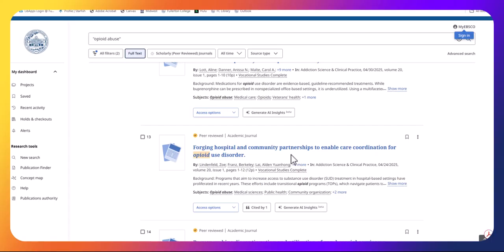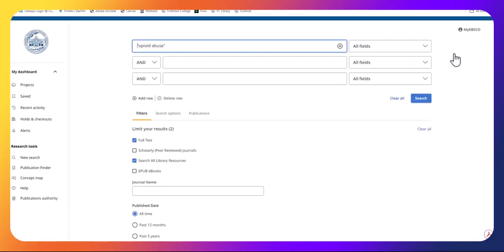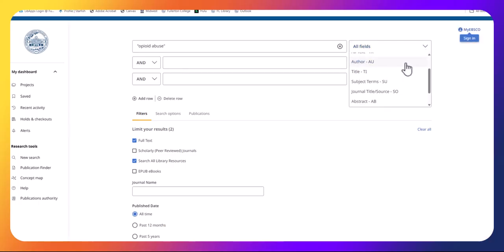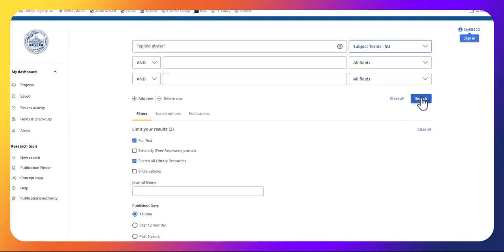So the next thing that we're going to do is go to the advanced search, and that is up towards the right-hand corner below your search box. And as I'm looking at these, I see that opioid abuse is a subject term. So we're going to go from a keyword search to a subject search. And to do that, we need to go to advanced search and then go to all fields. And we want to turn that into subject term search. And then we'll search again.